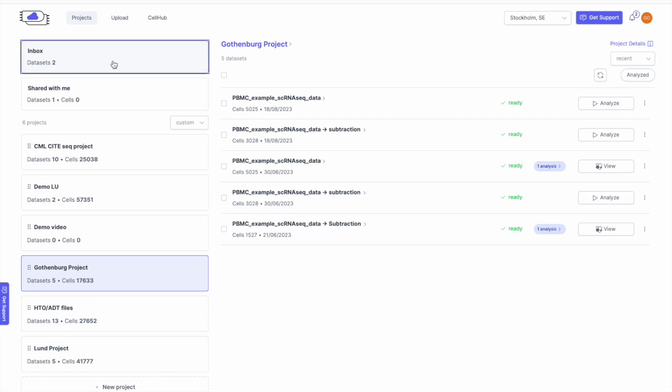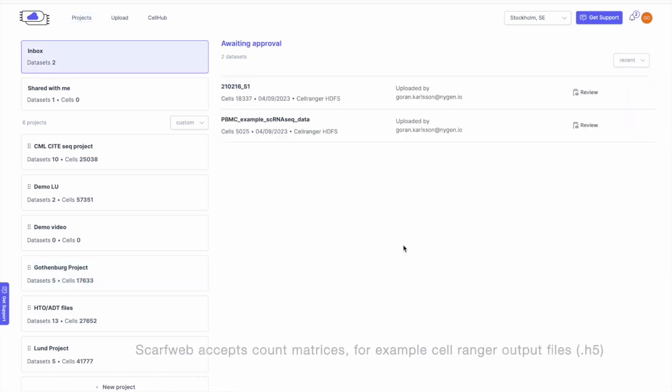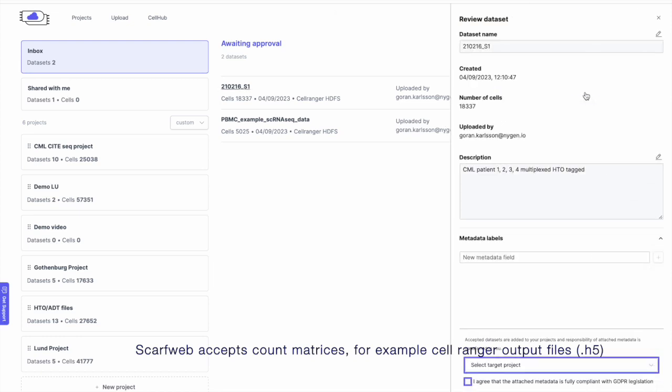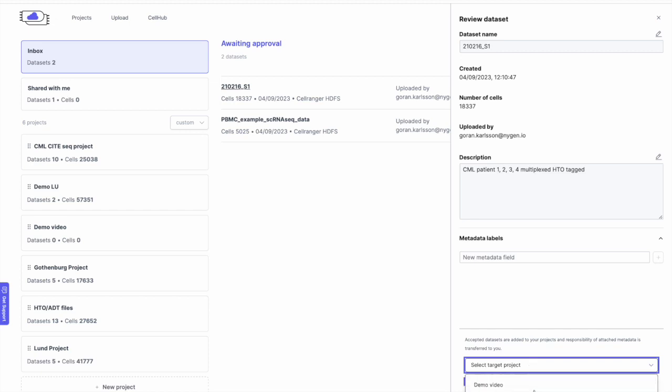You click on the inbox. Here we find our 2 files. We can see who uploaded them, and we can also review each file. And when we do that, we can find a description. For example, this is 4 different patients that have been multiplexed and HTO tagged before sequencing. We can add metadata labels, and we select target project. In this case, we take the demo video project.